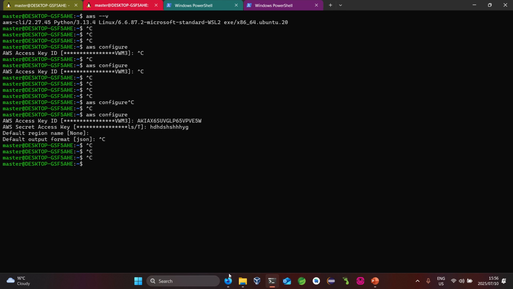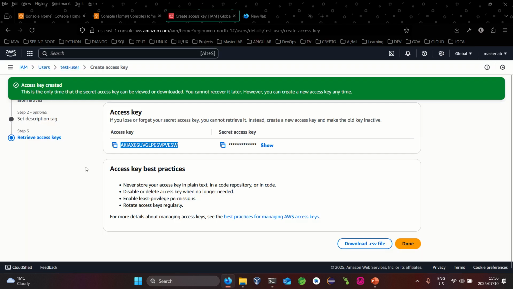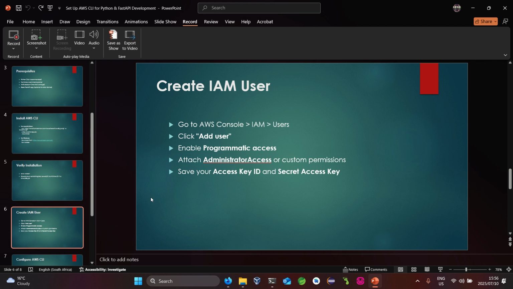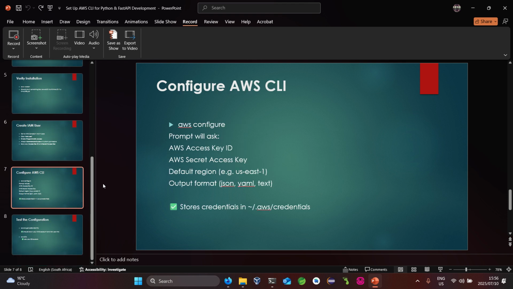By testing that, it means we can try to request a resource from the console, or list out the resources we have on the console. So one command I like to use just to test that. Going back to our slides, we just did this section to create the IAM user. Now we've done this configuration. This is the same command I showed you on the command line. If you type aws configure, it will prompt these four things.